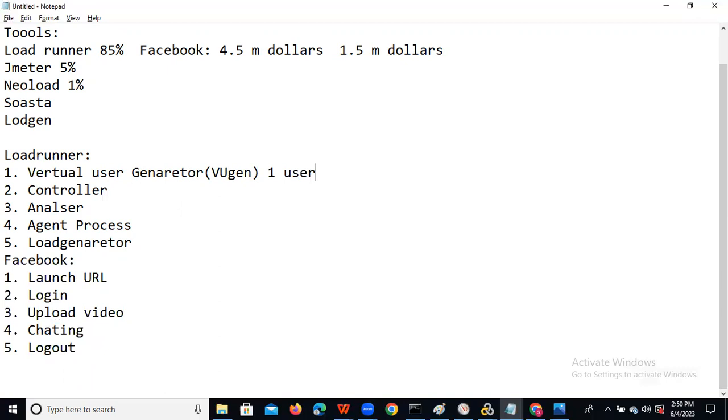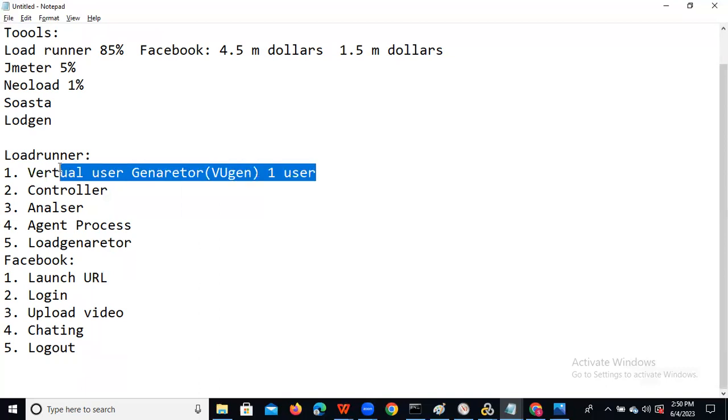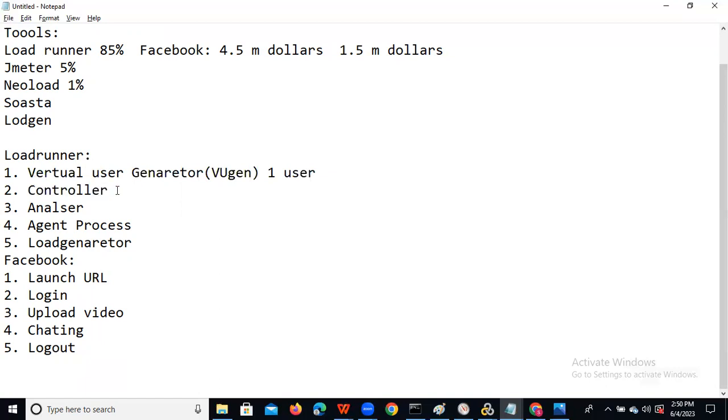But what is performance testing? We want to test with multiple users. So once your script recording is completed, you can push this script into the Controller. And what is the Controller? We can design the scenario and execute it with multiple users. We use the Controller for that.